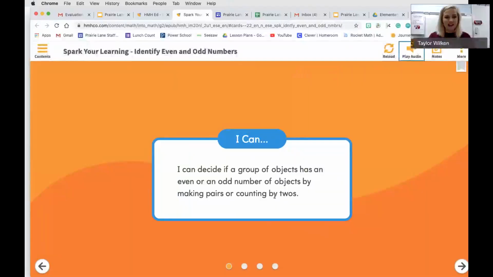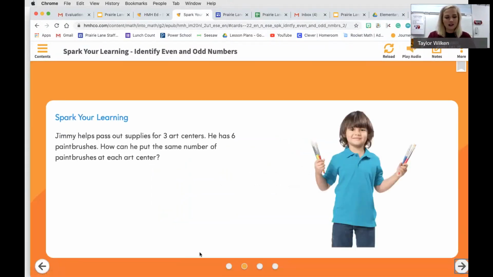Today's I can statement is, I can decide if a group of objects has an even or an odd number of objects by making pairs or counting by twos. We'll begin today by reading the Spark Your Learning question. You'll be doing this independently.